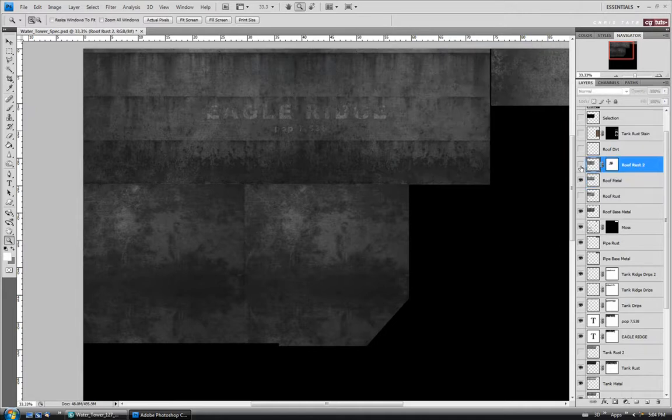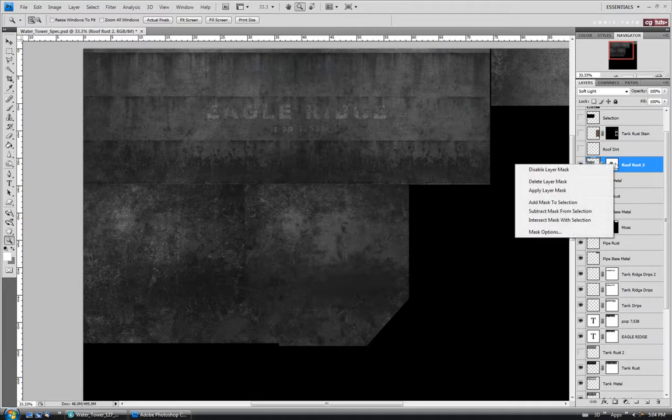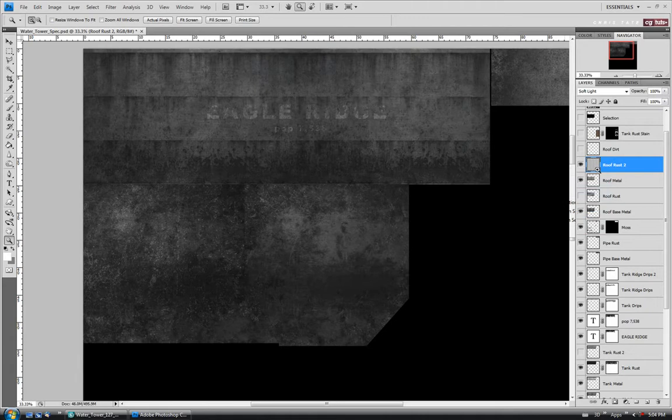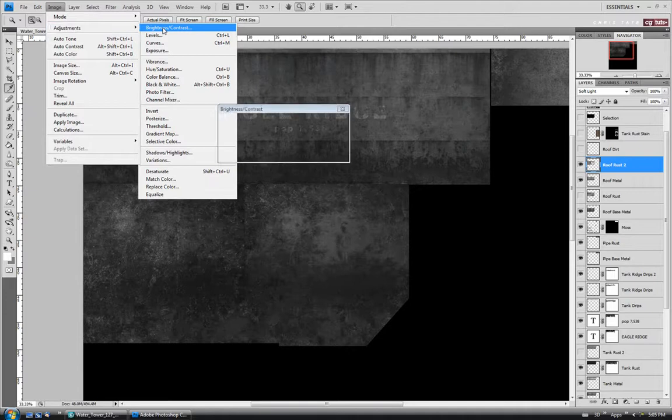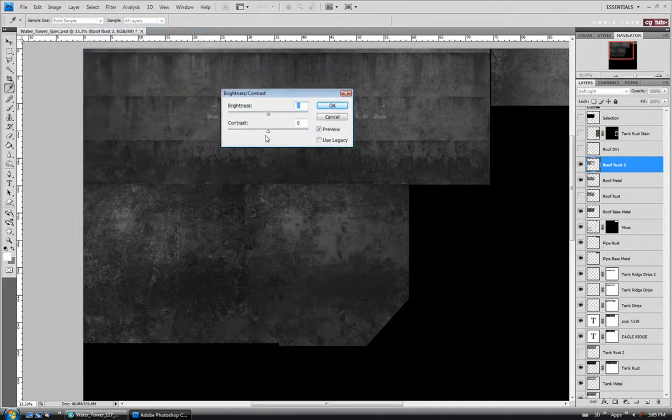Alright, let's turn that guy on. Let's apply the layer mask. I'm just going to right-click on the mask box and just say Apply Layer Mask. Okay, and let's do an adjustment on this one. I'm going to try brightness and contrast here. I'm just going to take the contrast down a bit because we have these little white specks in there. I just want to get rid of some of that if I can. Okay, so we'll take the contrast way down to maybe like -50. Alright, let's lower the brightness slightly. Okay, I'm just going to take it down a bit like that, and we'll say OK here.